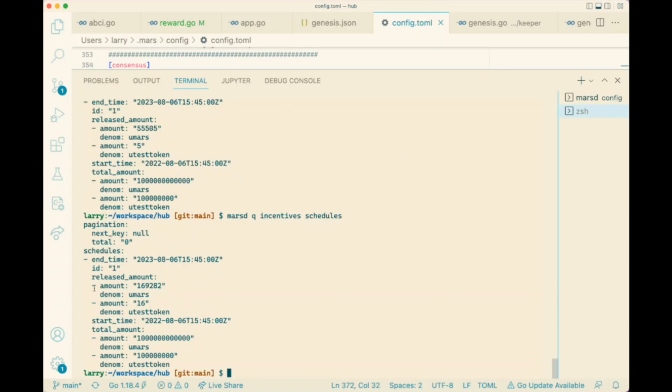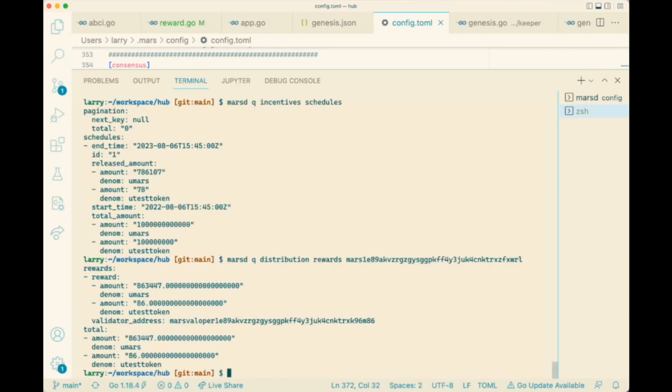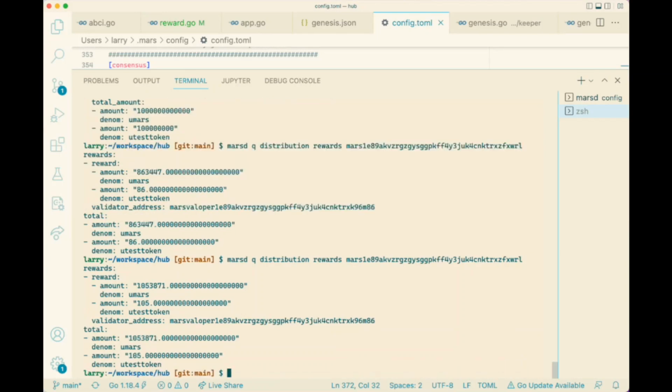Let's see. We can see that the released amount is starting to tick up. So this many Mars have been released. This many test tokens have been released, and we can see the released amount goes up every block. So tokens are being released every block. If I check my staking rewards, it is also going up, right? So that is the desired effect.